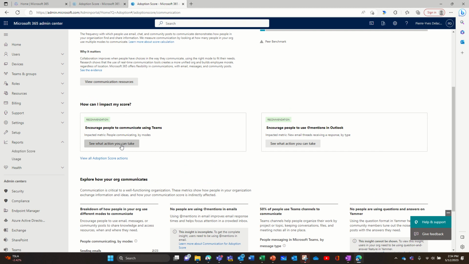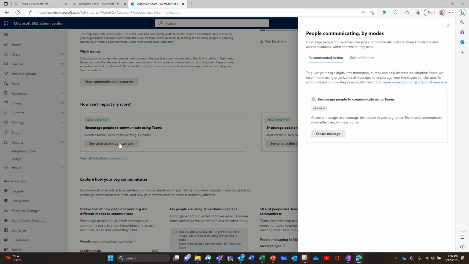I don't know if it's another product, another service, which is part of Adoption Score. I'm not sure, but here you can do a few things. So here, for example, this one, encourage people to communicate using Teams. That's a pretty good one because if you want people to use Teams more than Outlook, for example, then you can create a message to encourage people in your org to use Teams to communicate.